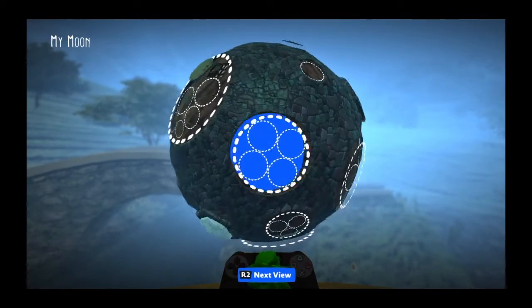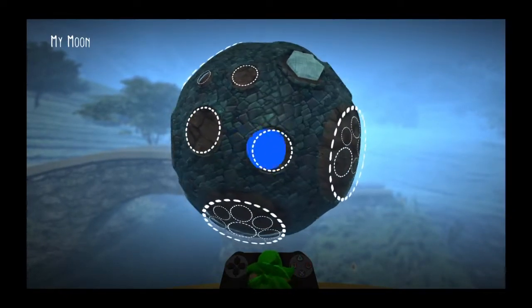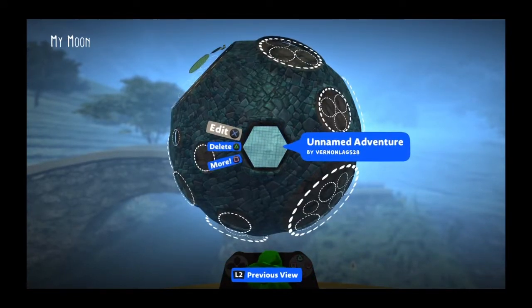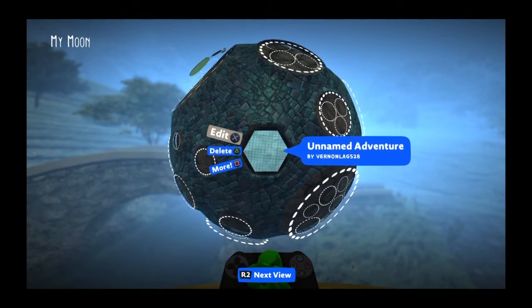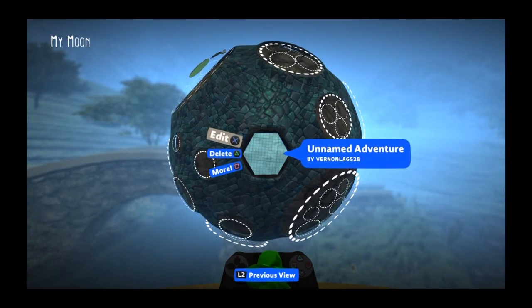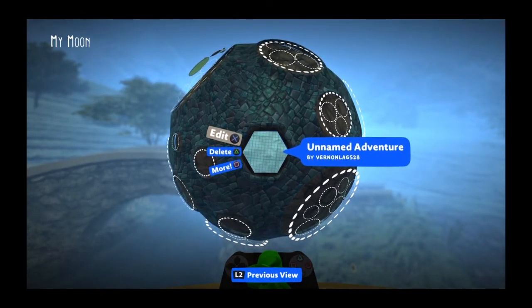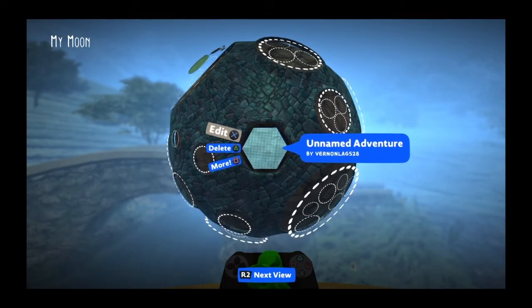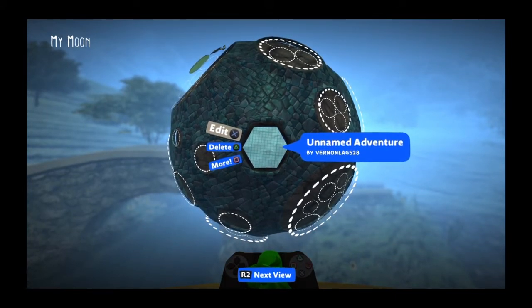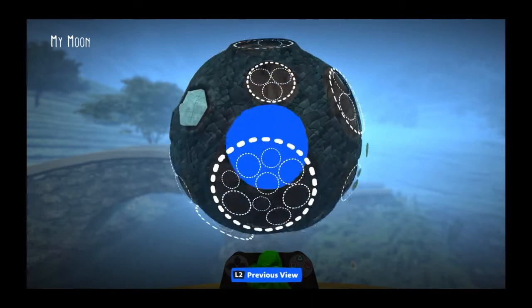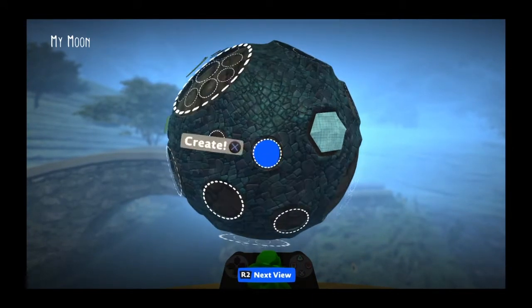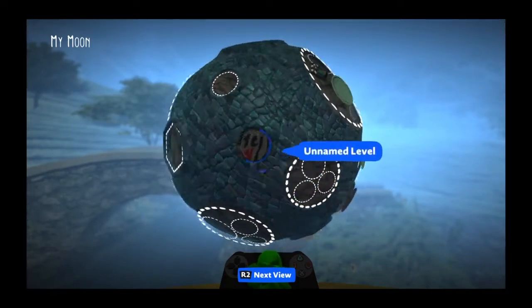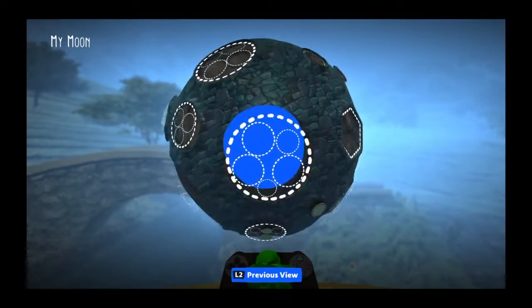And one of those things is adventures. As you can see right here, you can have about 15 levels in each adventure, and it's supposed to simulate an adventure pretty much. All the levels are connected to each other, and you go from one level to another. It feels like an adventure, rather than just sticking a bunch of levels in one crater and using a level link to move between them.